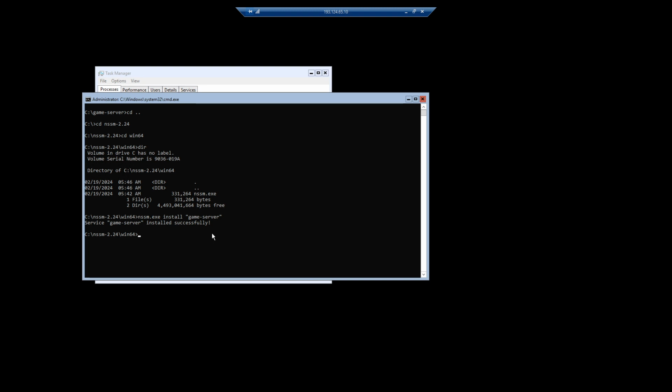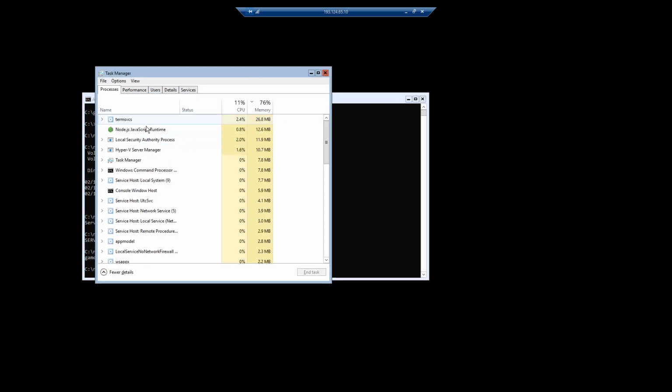Now I'm going to start it. Do I have status? Status game server: stopped. So we need to start it. So start game server. And it's started now. Let's see. As you can see, I can use my command line now, and it's actually running here. I think this is our game server runtime application.